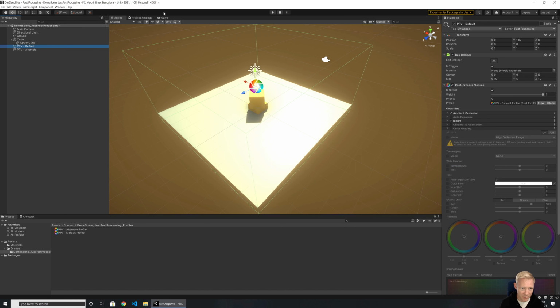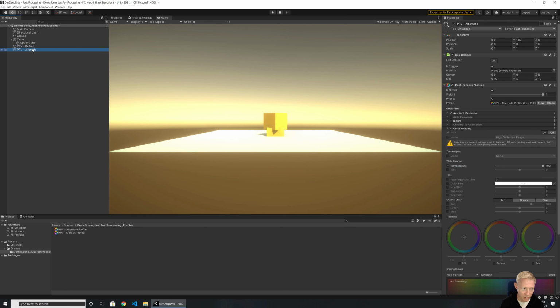So the thing it's going to be running into at the moment is I've got two volumes here that both have the same weight, both have the same priority. So what I could do is leave my default one where it was, a weight of 1, and then the alternate one happens if I take the weight down to 0. We go back to the other one.